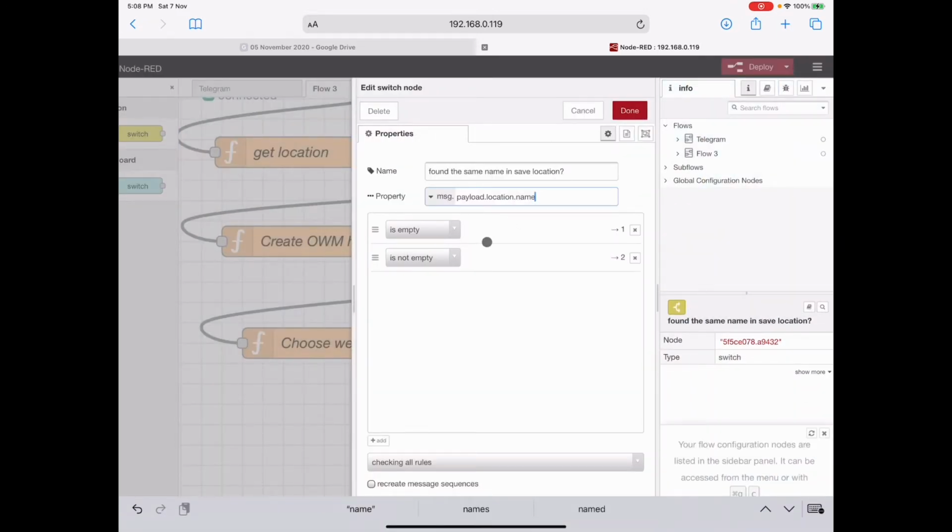Location.name. If it is empty, meaning this name is not found in the previous saved data. If it is not empty, then this means it is found. So it becomes two conditions: one is not found, one is found. Okay, the first one and the second. So the first one, let's see the first one. Empty. This name has never been found.